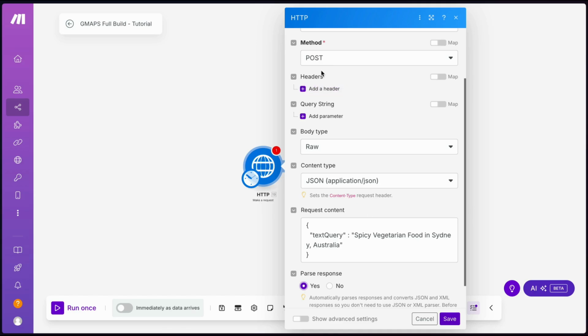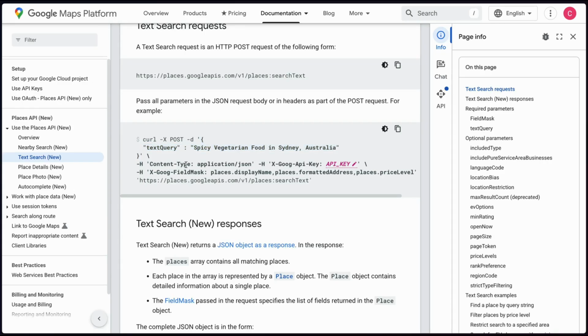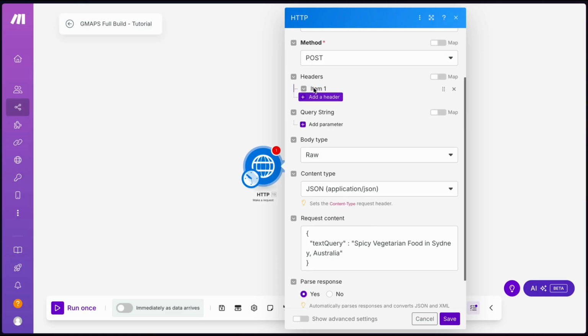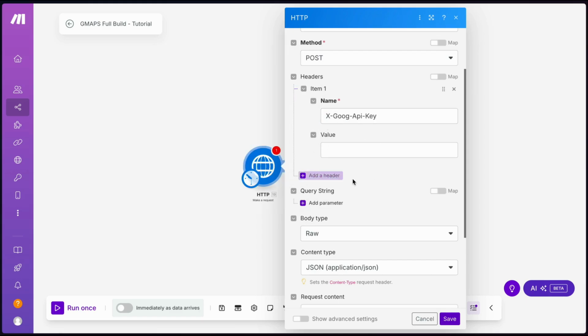We need to add in a few headers. And so those headers are Content-Type application/JSON. However, in Make, the HTTP modules always send this header, so we don't actually need to send it. What we do need is the X-Goog-Api-Key header, so we'll add that. And then we need to get our API key.